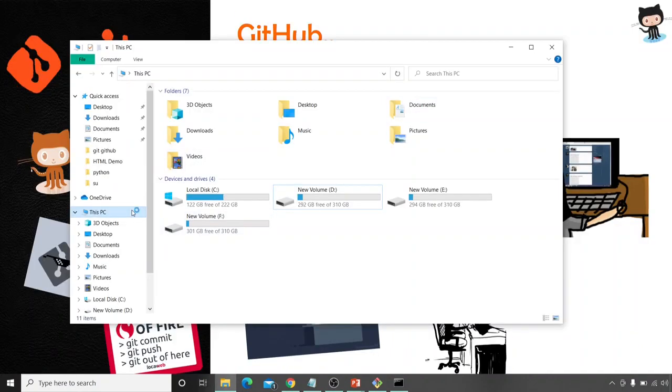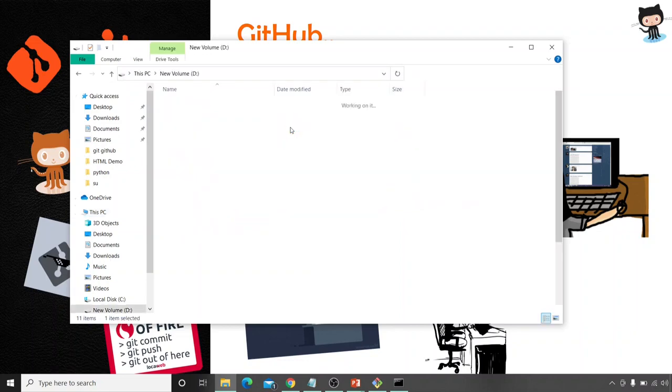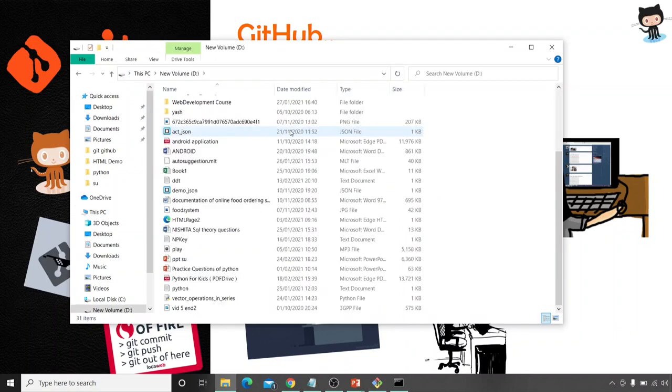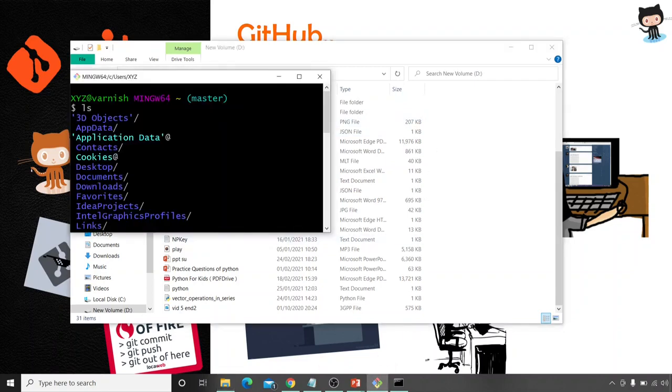If I simply just open this PC, here I can see I have the C drive, I have the D drive, I have E and F. I can simply click on the D drive and I can see all the files that are present on my D drive. So this is how I can change my directory by using a graphical user interface. Same goes with Git and GitHub. For Git, I have the command prompt.